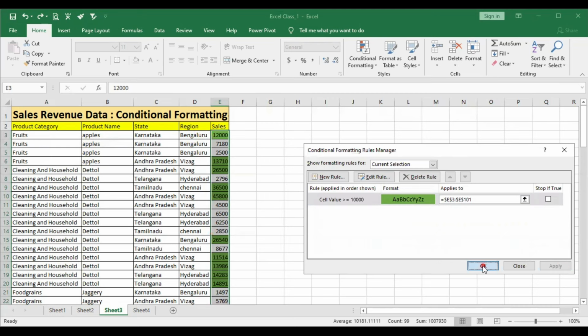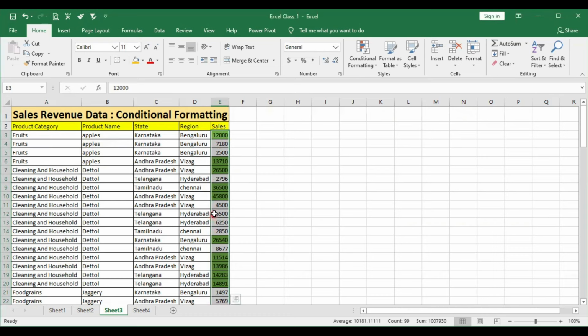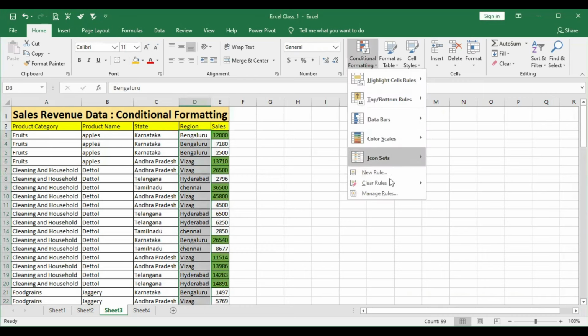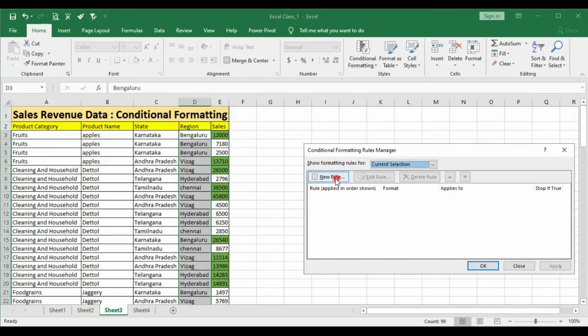And finally, click on OK. The condition has been accepted. You can even apply names also. Suppose you select the region. So now we can highlight one region. I selected the data of all the regions. Again, click on conditional format, manage rules, click on new rule.